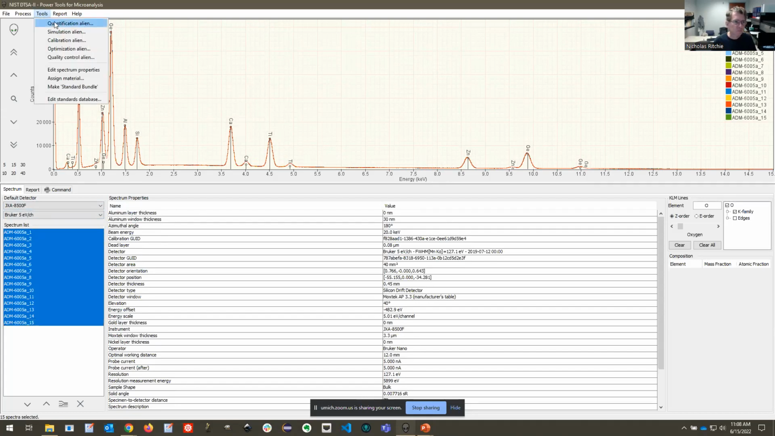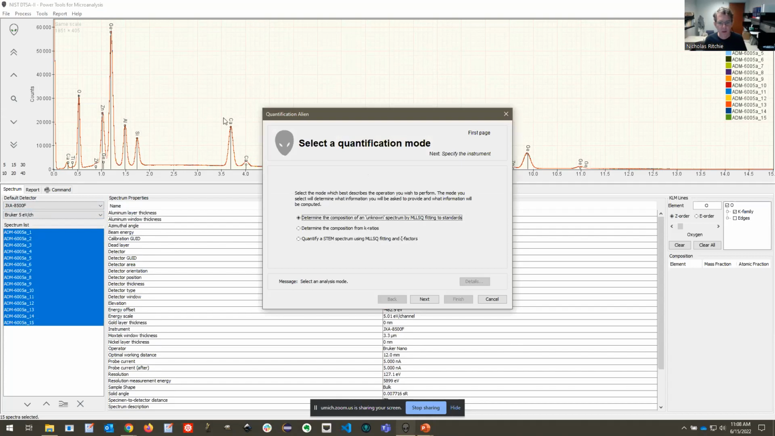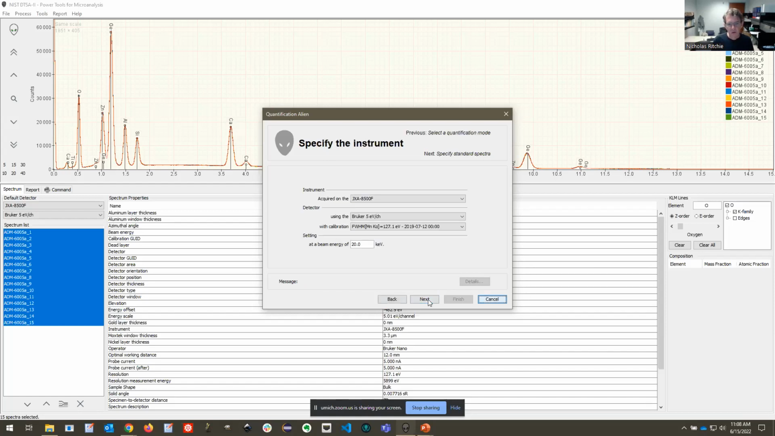So quantifying the spectrum uses one of the tools, one of the primary tools in DTSA-II. And I'm going to select a quantification mode, which is to determine the composition of an unknown spectrum by fitting to standards. So DTSA-II does not support standardless analysis. It's only for standards-based analysis. So we're going to need to provide some standards.